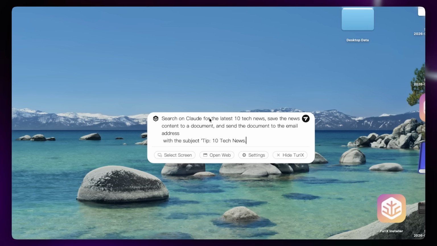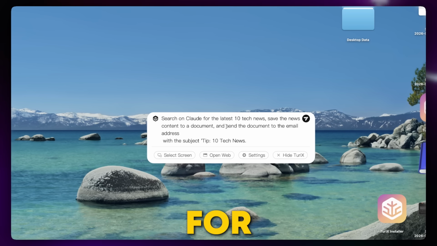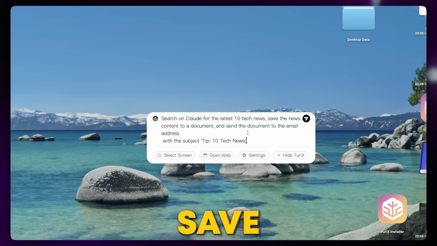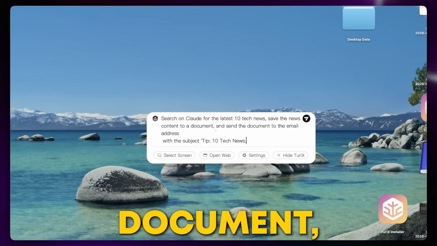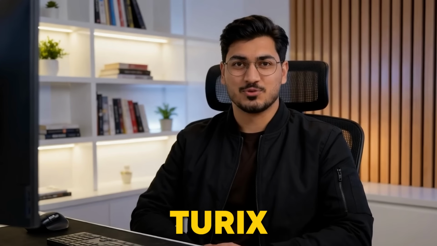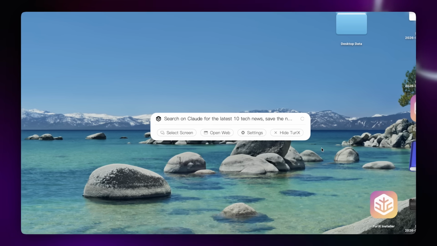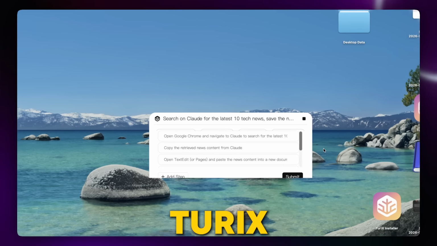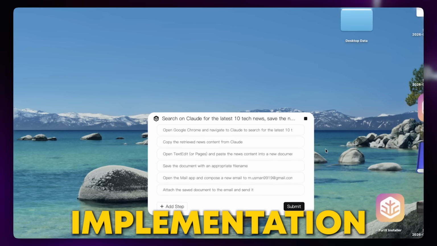But watch this. I give TuriX one prompt. Search Claude AI for the top 10 tech news stories, save them to a document, and email it with the subject, Top 10 Tech News. Now, here's what most people miss about TuriX. It's not about automation, it's about the intelligence. TuriX generates the complete implementation plan.